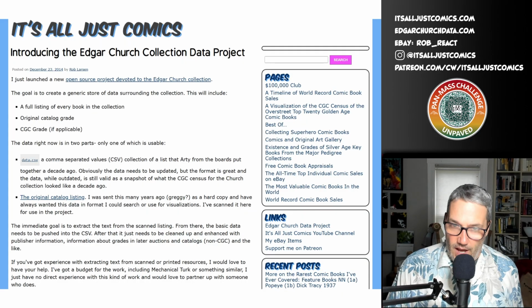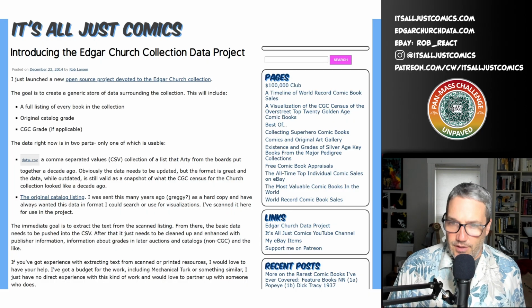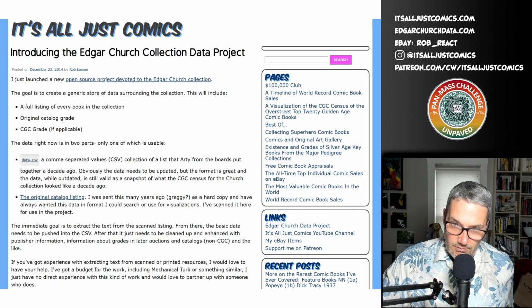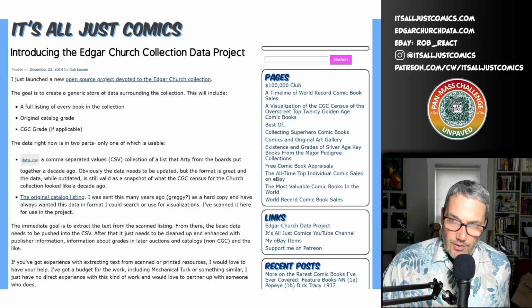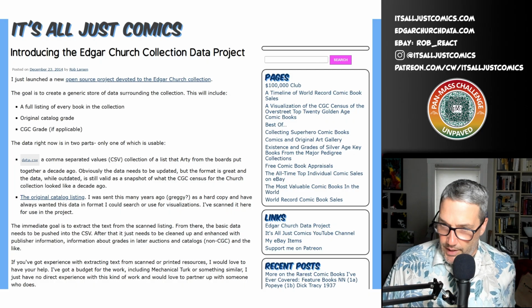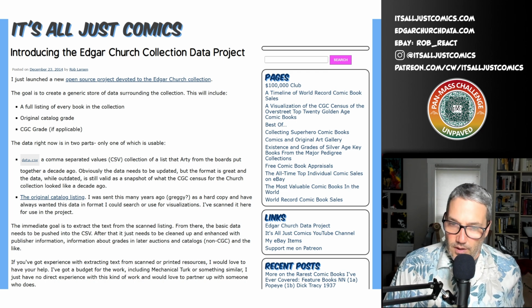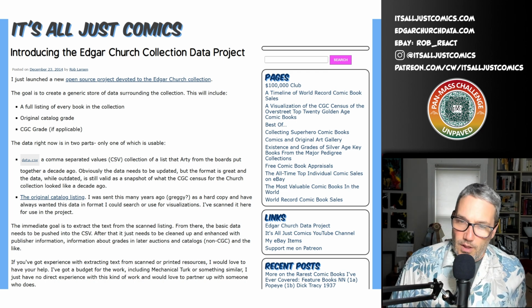And then I had the original catalog listing. As I said, I was sent this many years ago. I think it was Greggy on the forums as a hard copy, and I've always wanted this data in a format that I could search or use for visualizations. I've scanned it here for use in the project. So there is, if you go to that GitHub repository, a copy of the original Mile High catalog that I scanned and have had available on the web for a while.